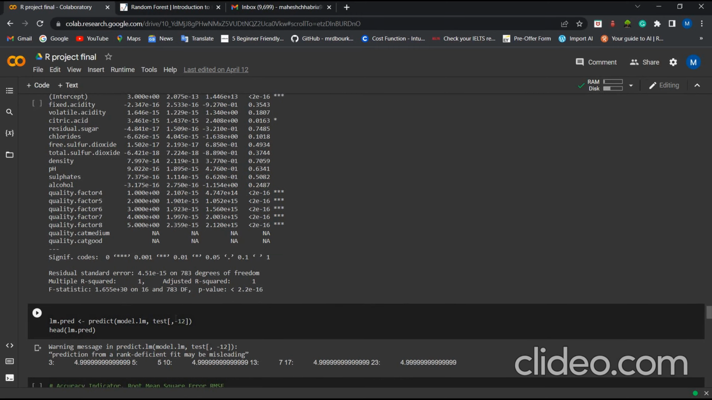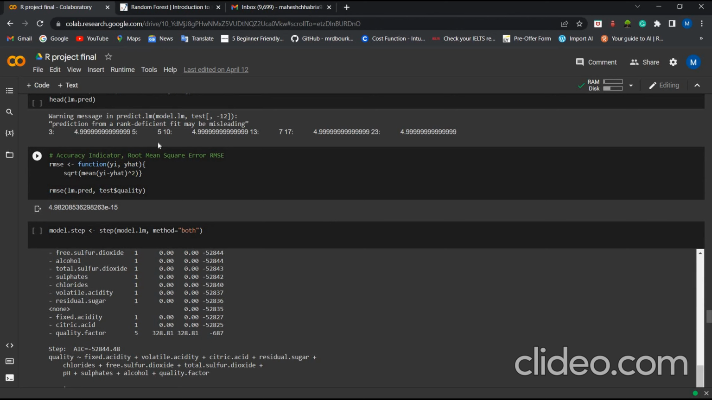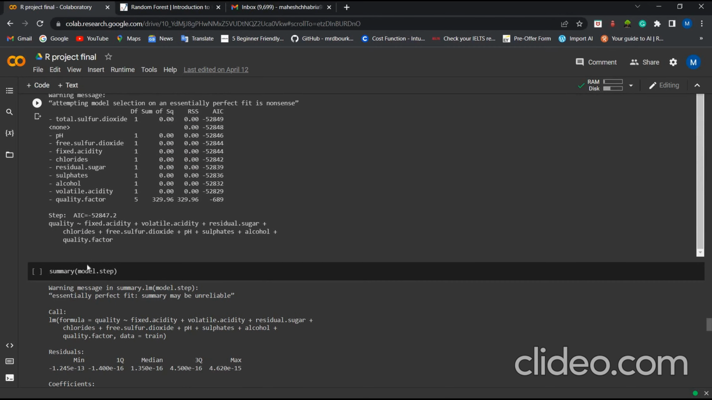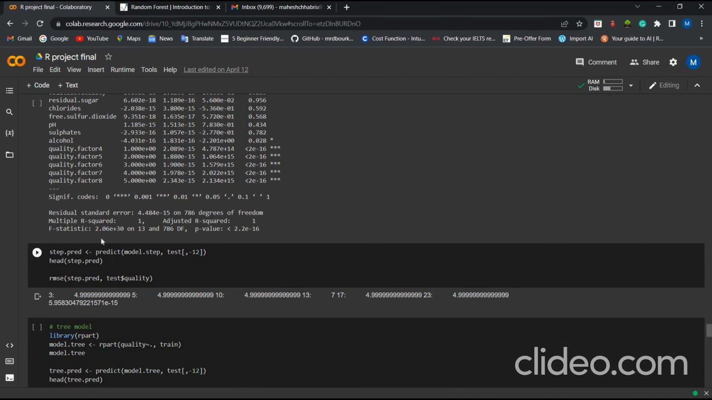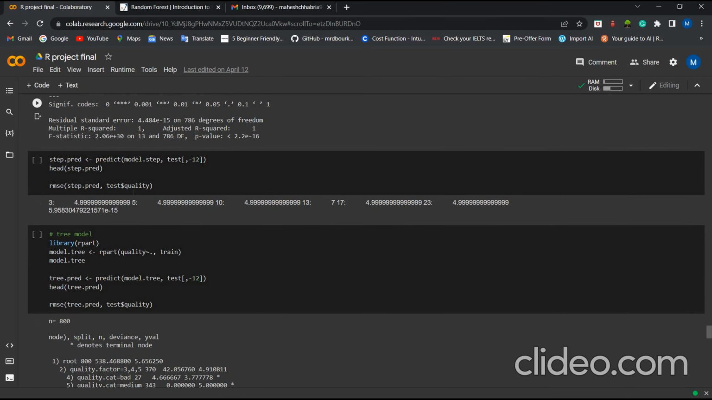The predict function will predict the quality of the wine, and after that we have to check how much the error is using the root mean square error method. It indicates that there is only a little error. The model step function would find the best model to be fitted for our data. After applying that model, we summarize the output generated from it and predict the quality of the wine using that model.